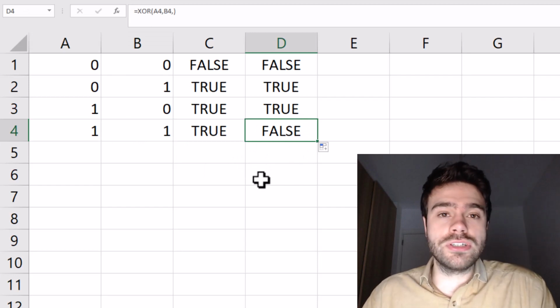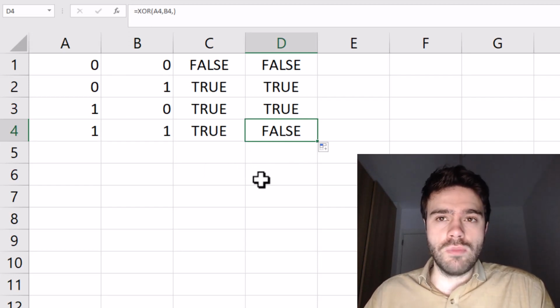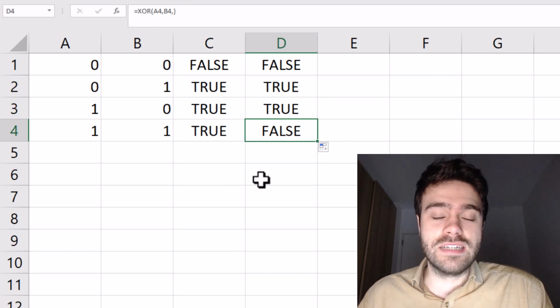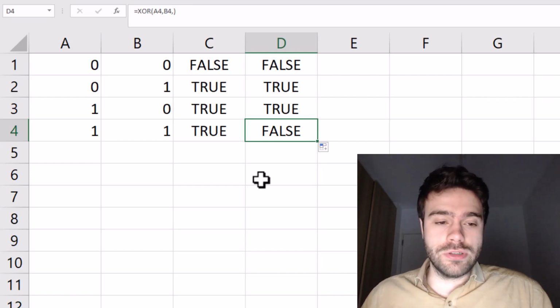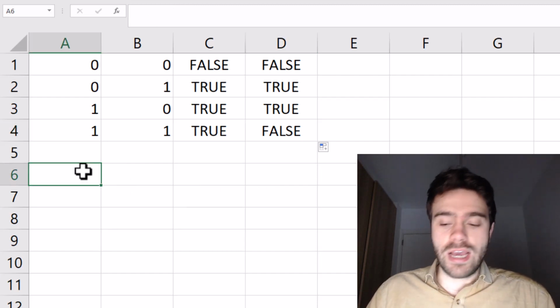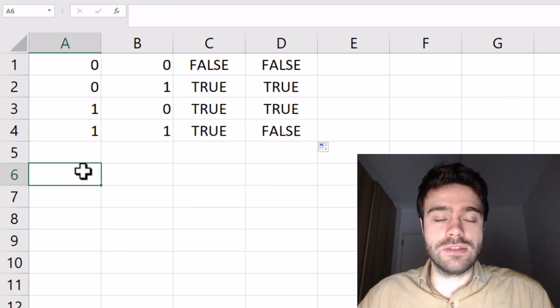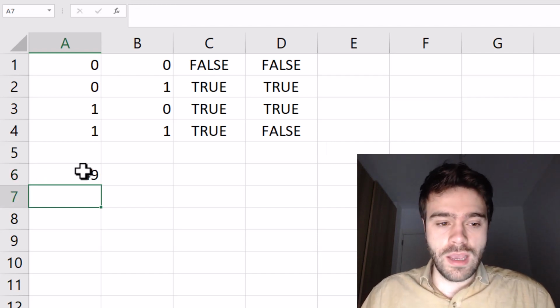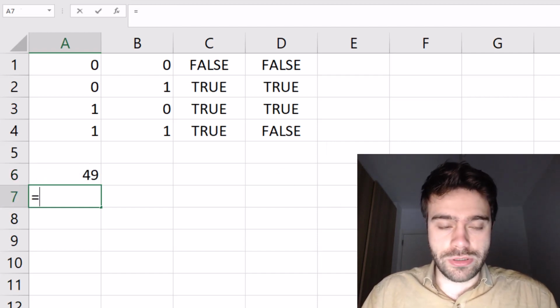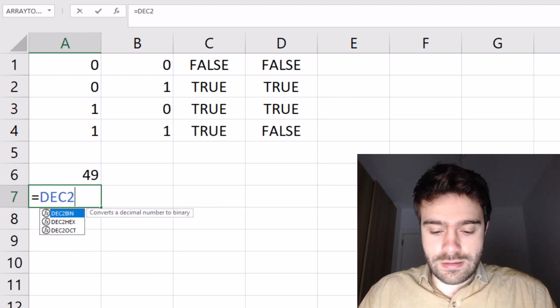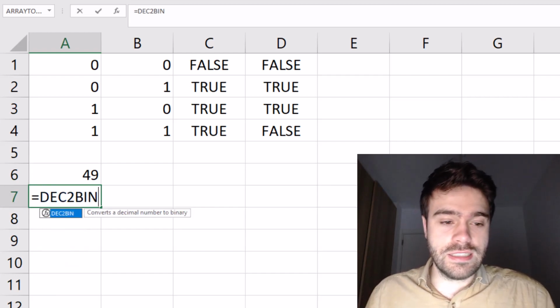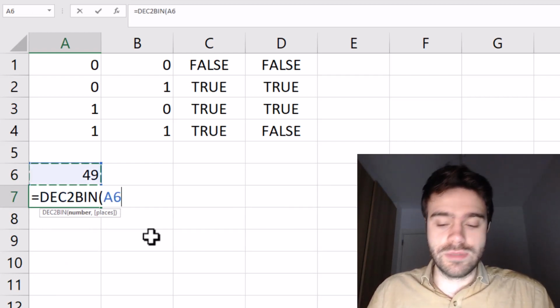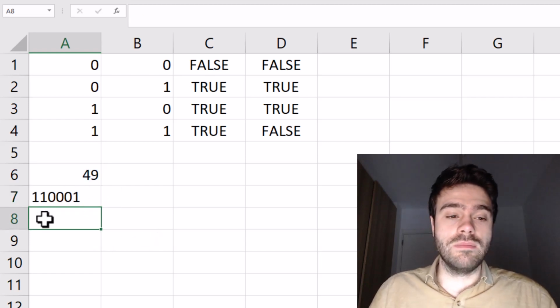Okay, so now we understand how an XOR function works, but what is the bitwise element of the BITXOR function? Well, in order to better understand this, when we have a number, we can convert it into a binary. So let's say I have the number 49. I could convert this to a binary number using the following function, DEC2BIN. I provide the decimal number and out comes the binary number.